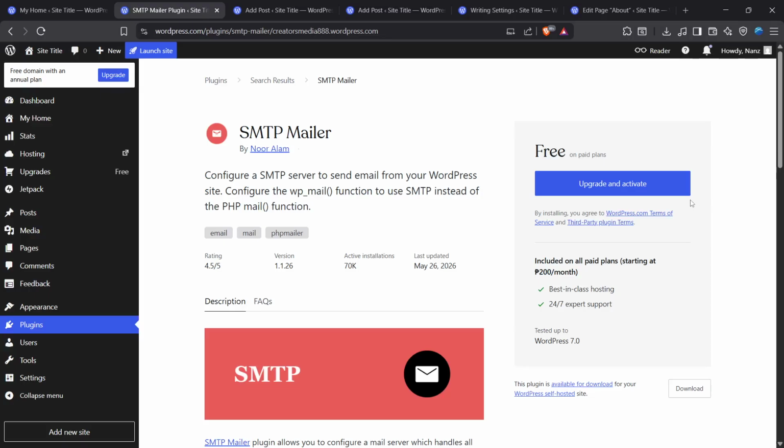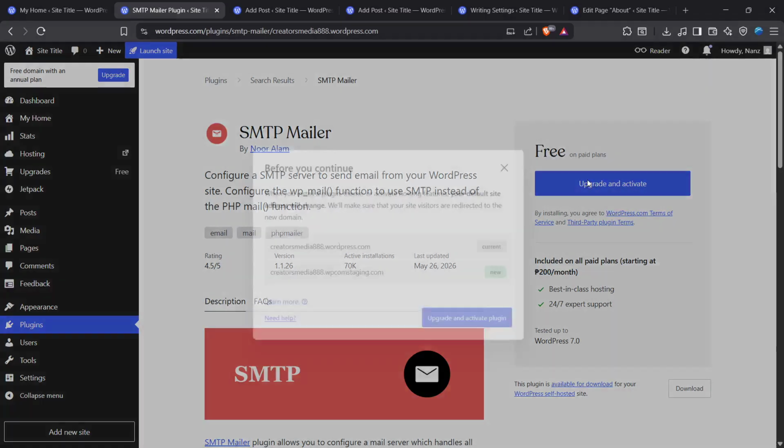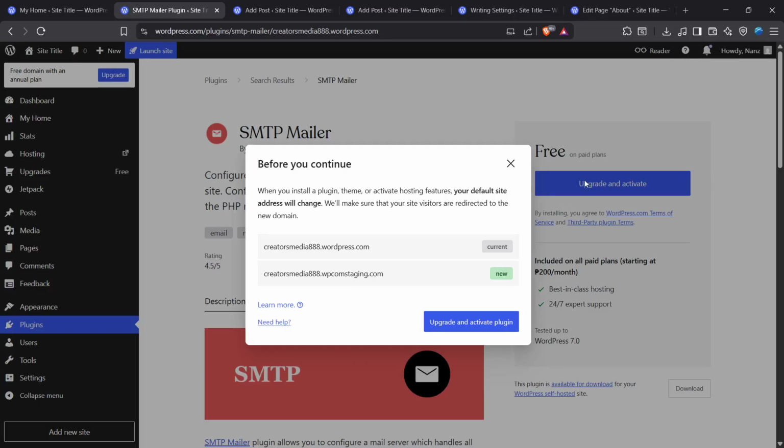Now click Upgrade and Activate. Depending on your WordPress environment, you may see a slightly different button label, but the goal is the same. Install the plugin if needed and then activate it so it becomes available on your site. After activation, WordPress may refresh the page or show a confirmation message, which lets you know the plugin is now enabled.